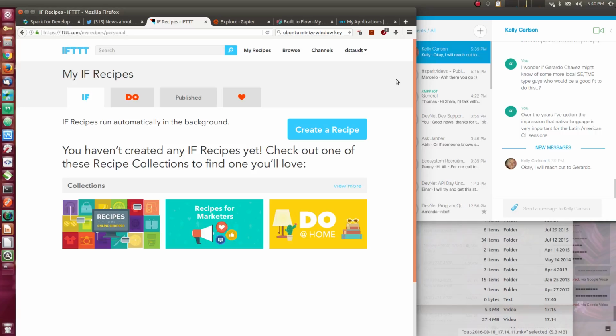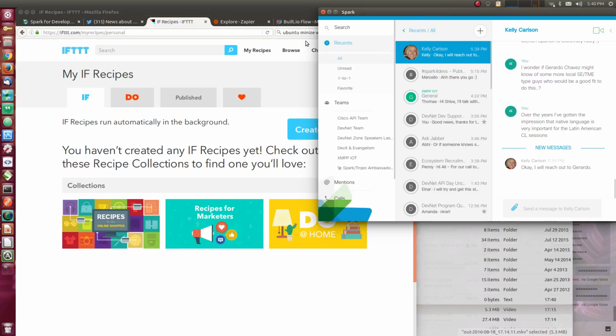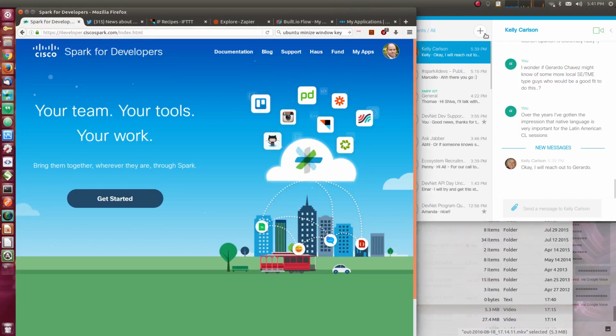So I would encourage you to follow along as I work up this little sample application script. Feel free to create a free account with IFTTT. You will, of course, need a Cisco Spark account and either use the web client or install a native client on your device. But the first step that we need to do is go ahead and create a target room, a Spark room, where we want these tweets to be sent.